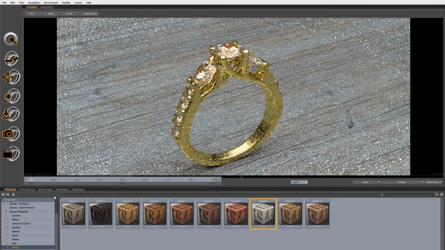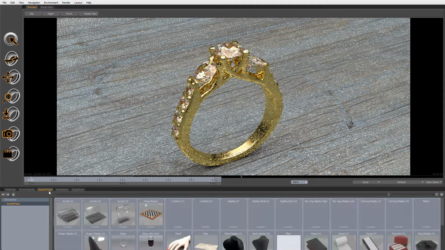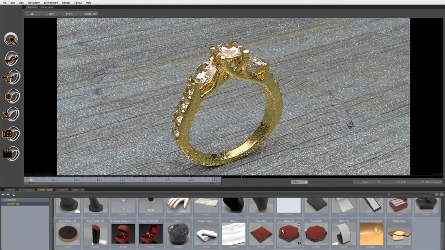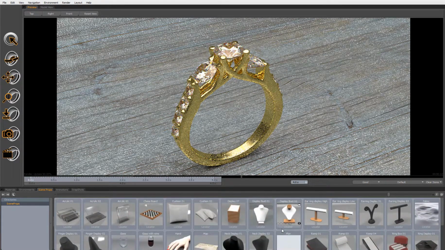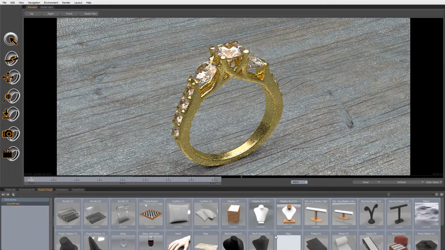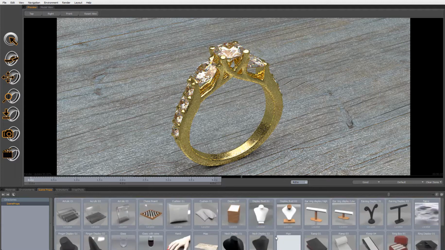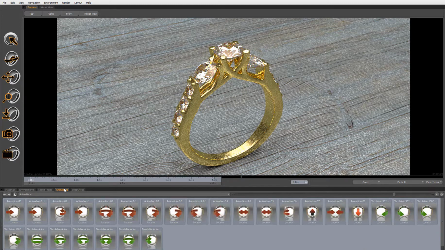We can take a look at scene props. All of your scene props from V1 are still here. We've updated them with the new materials, and they all work with adding materials consistently now. And you can see we've added a bunch of new scene props for you. So these are presets. You can always add your own by just importing them with your objects when you import your OBJs.